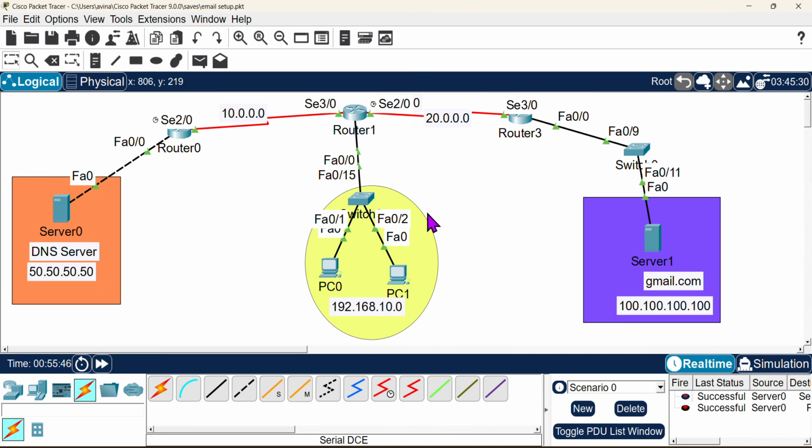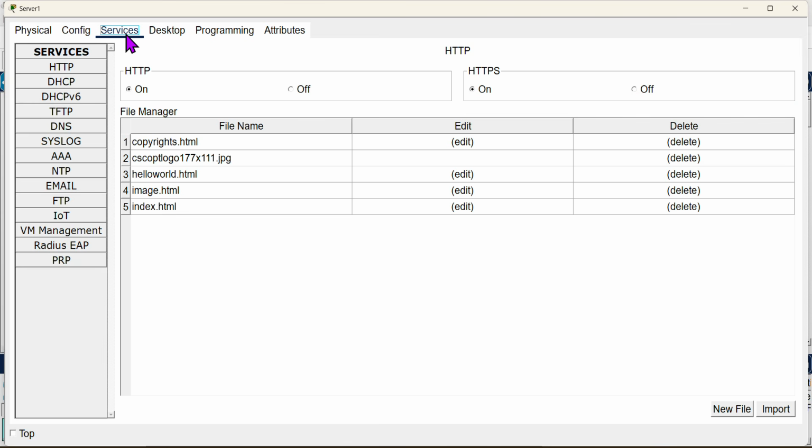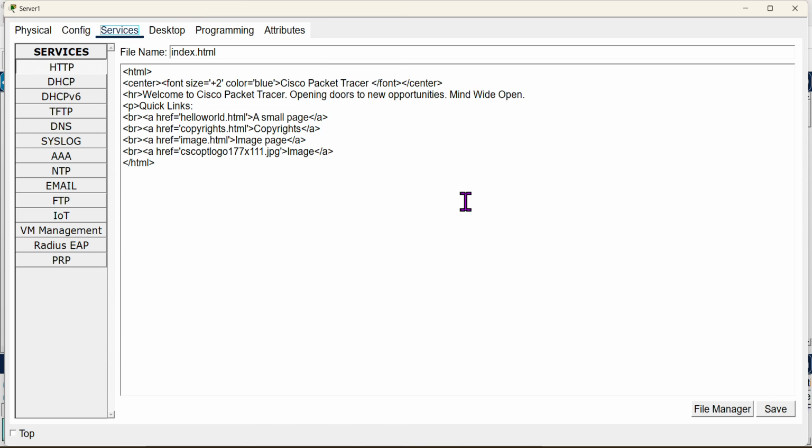In the next step, which is a basic step, we will configure the Gmail server. We will check whether HTTP is working or not. Now go to the server, Services, HTTP. By default it is on. Edit the index file. Here it is the Cisco Packet Tracer. To check it, I am writing here Gmail server, Gmail, and save.